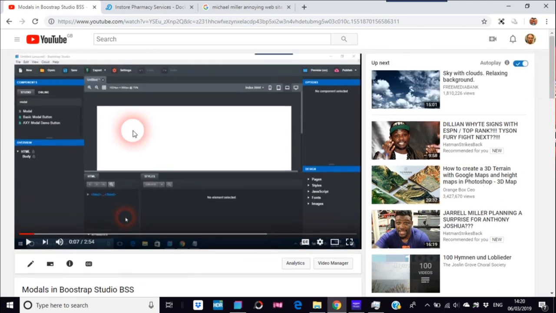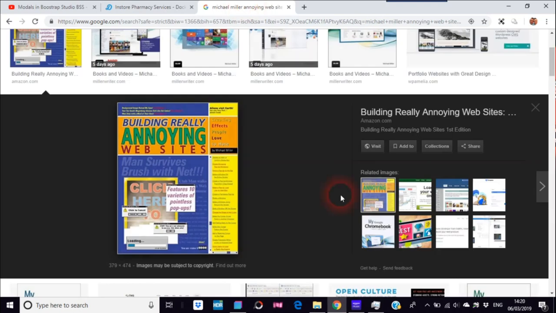Modals in Bootstrap Studio, and what I said in this video about the difference between pop-ups and modals, it's just semantics really. Years and years ago there was this book called Building Really Annoying Websites, by a chap called Michael Miller.